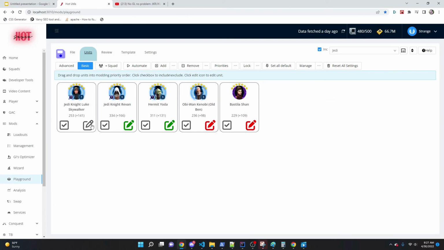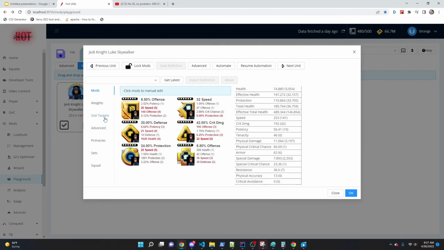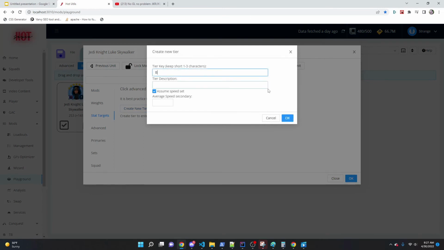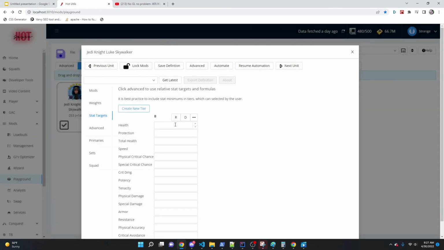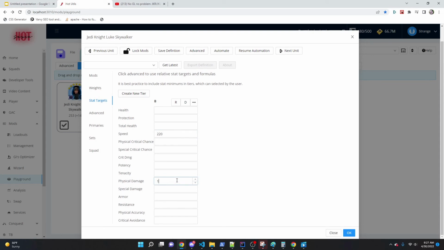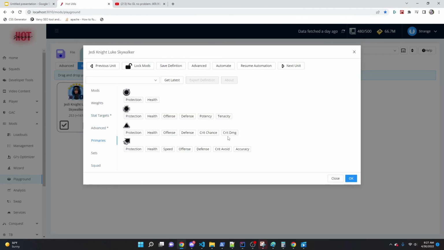And then finally, we're going to do Giant Luke. Let's do stat targets, we'll do B. We're going to make his speed be 220. That's what Calvin had. And we're going to make him have 10k offense. So we'll do physical damage, 10,000. Should get the right number of zeros. Required. Calvin also said that he wanted to make sure he had crit damage. So I'll go to primaries, make sure that he has a crit damage set. Go ahead and save that.